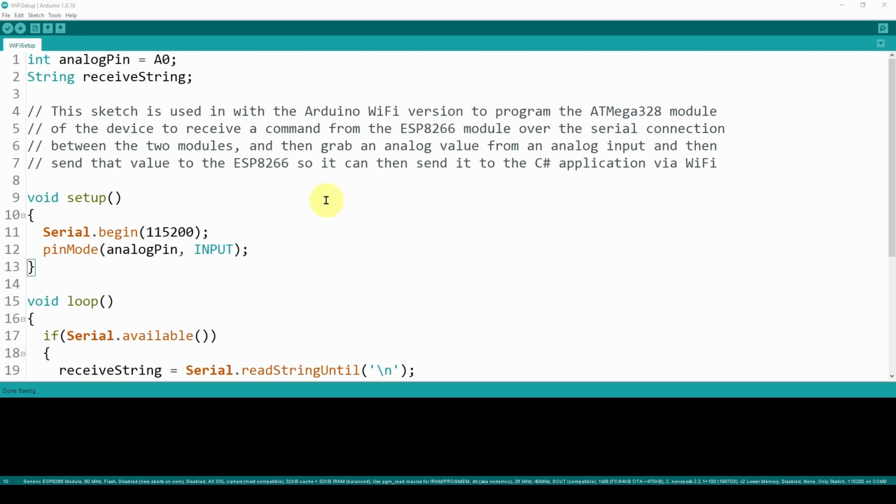And again, all it's going to do is receive a command from the ESP8266 module over the serial connection between the two modules, then grab an analog value from an analog input, and then send that value to the ESP8266, again over the serial connection, so the ESP8266 can then send it to the C# application via Wi-Fi. So very, very simple sketch.